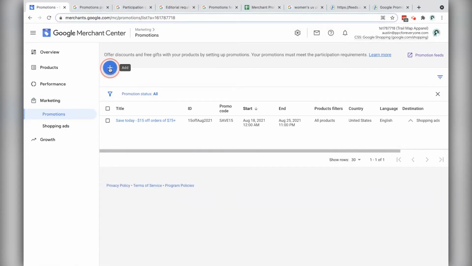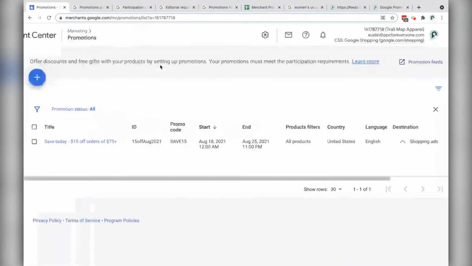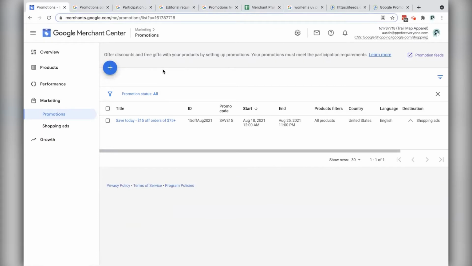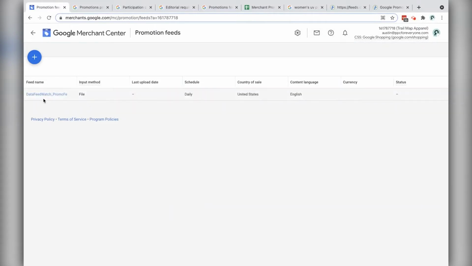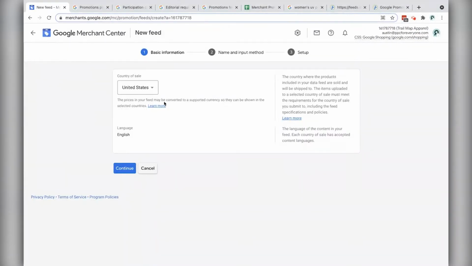You can keep adding more and more using the promotions builder. But if you're adding a lot of promotions, then I'd recommend using the promotions feed. So let's do that next. So the promotions feed, I'll click up in the top right there. And then here's a feed that I already made. I'm just going to delete it, and I'll hit plus to add a new one.